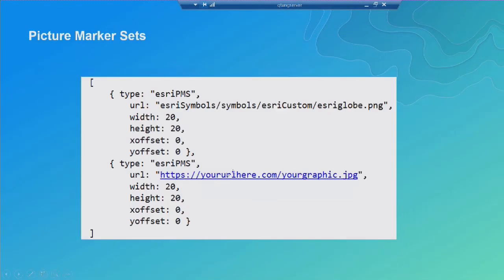This is the example of the picture marker set. You can do a relative path. You can also do an absolute path. So if you have pictures hosted in a CDN or globally, you don't need to include those files inside the extension pack. You just need to provide an absolute path to that picture source. And if you do want to upload local files, you can do a relative path too.